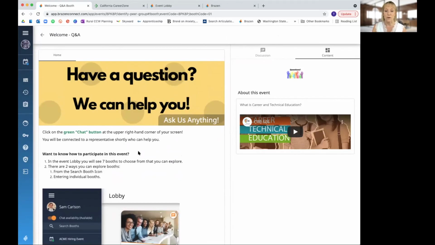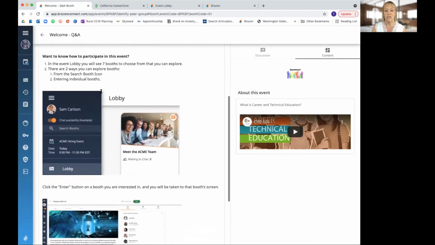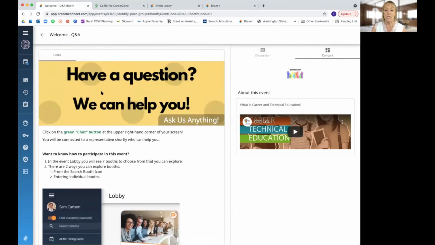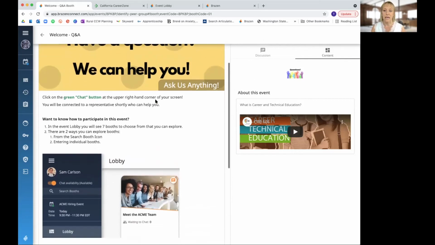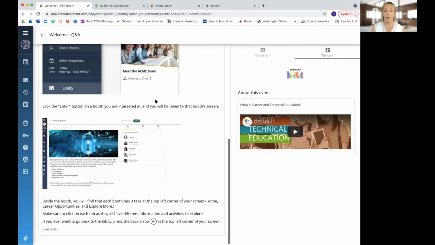So if any of your students, or you as a teacher, have any questions during the live event, press on that green chat button, and make sure that your chat availability is marked on the top left part of your screen underneath your profile icon, and make sure that you click the green chat button. You will hear a chime when someone has been prompted that they are going to be chatting with you, and it brings up a little box for you guys to instant message back and forth.